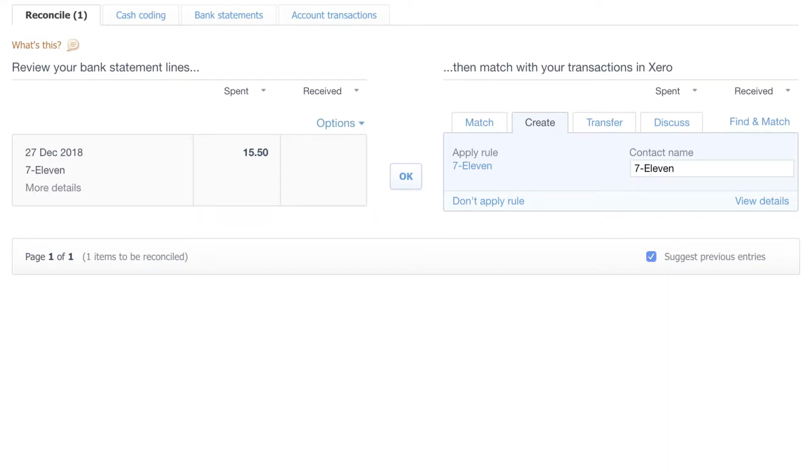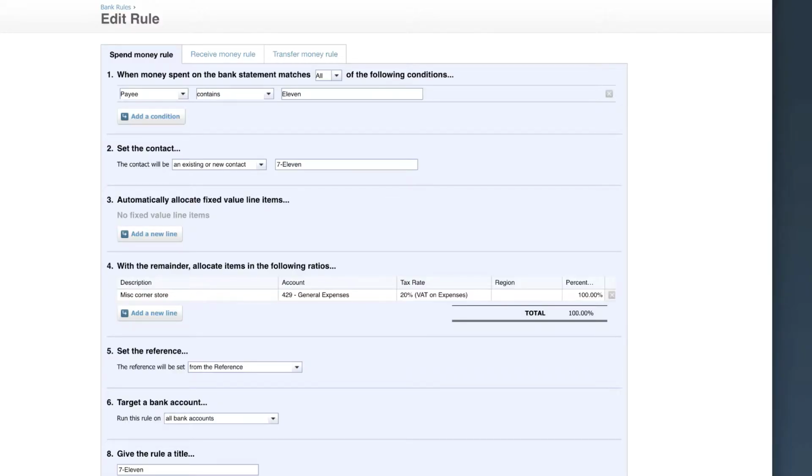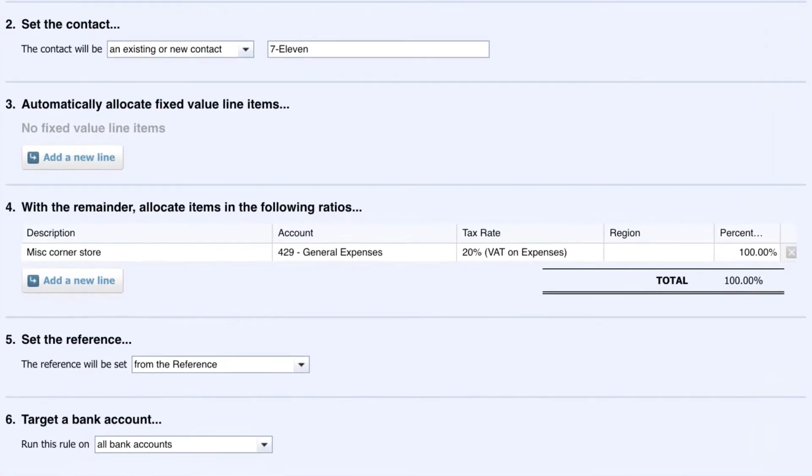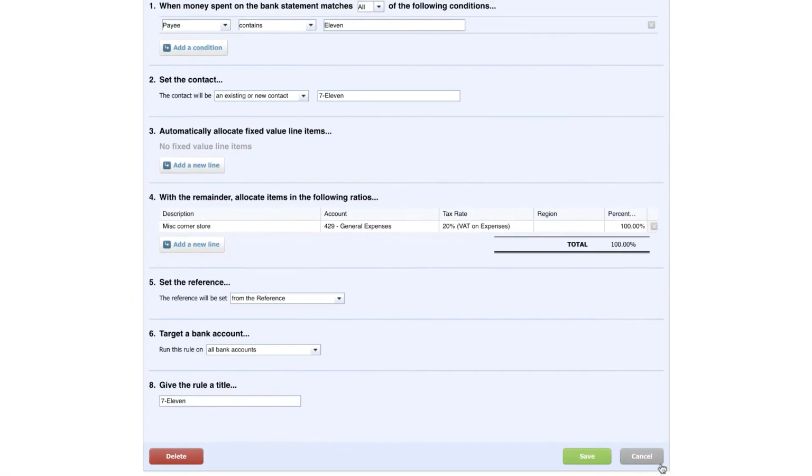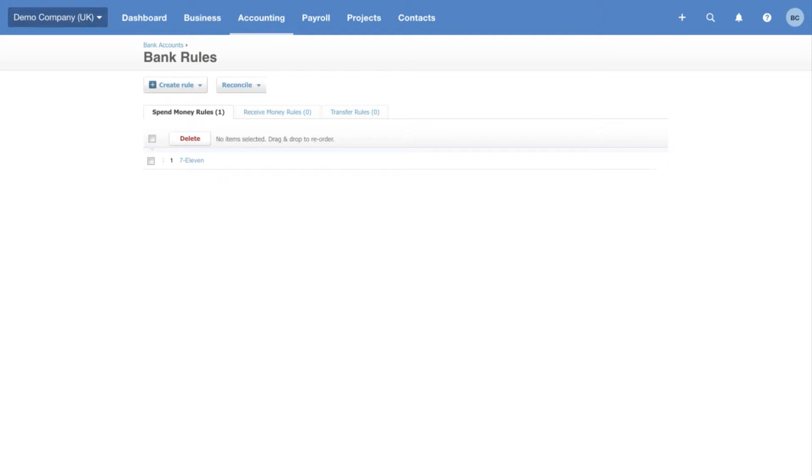We have set up a rule for our corner shop as we pop in once or twice a week and buy sundry expenses. We're going to use a bank rule to capture the transaction, so every time that we go to 7-Eleven, we will tell Xero how we want it to deal with the transaction in our accounts. We need to enter the description that we want, the account code we need it to go to, and, if any, the VAT rate. You can set up many different bank rules, and there are 3 types: spend money, receive money, and transfer rules.